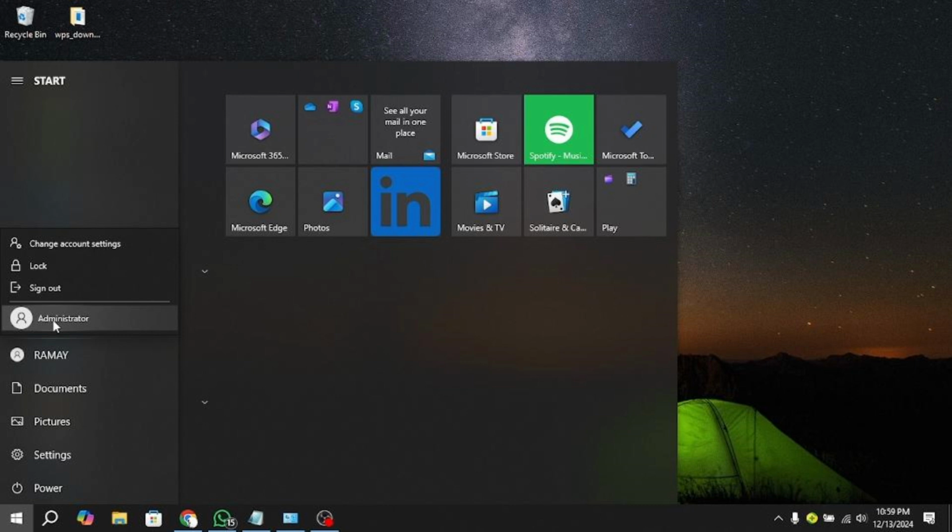This is the complete process to enable and log in as an administrator in Windows 10.